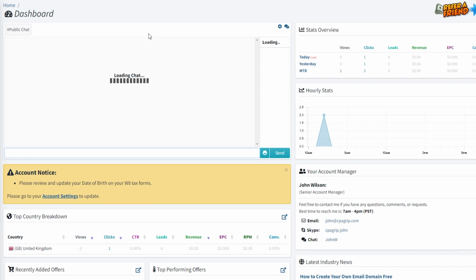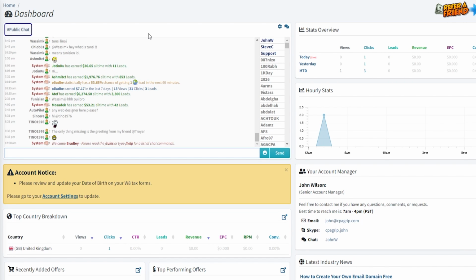CPAGRIP's really good if you're trying to make money as a beginner and just getting into CPA marketing. You can see all of these people are making good money with CPAGRIP. Go ahead and try it out.